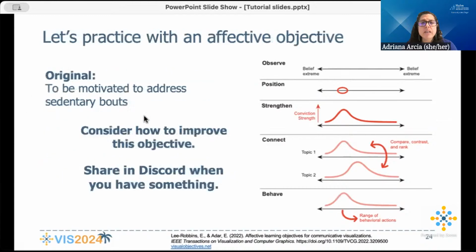Let me see what I have next. So we're going to practice with an affective objective. I know I'm going through this quickly, but we've got a lot to cover, and I want to make sure we get to it. So the original affective objective, which is maybe underspecified, is to be motivated to address sedentary bouts. So think about how you can make this a better affective objective.